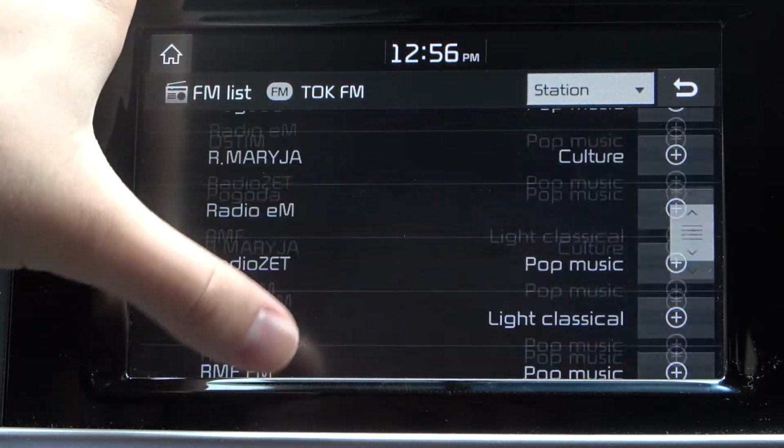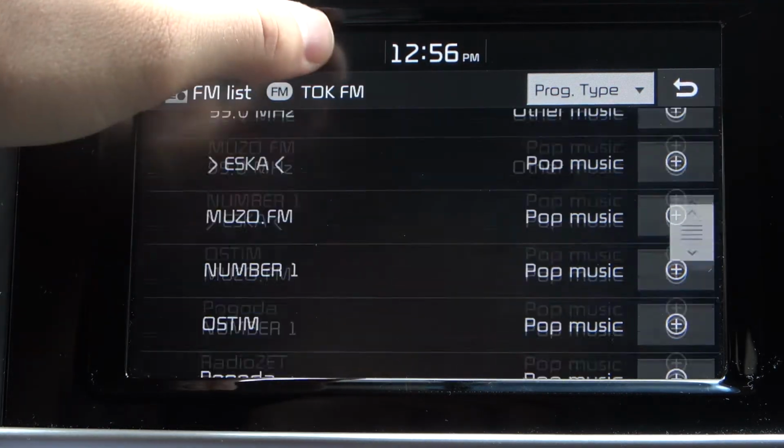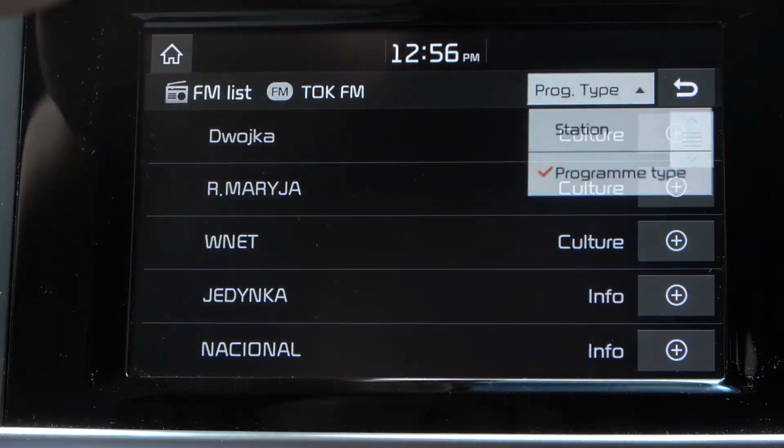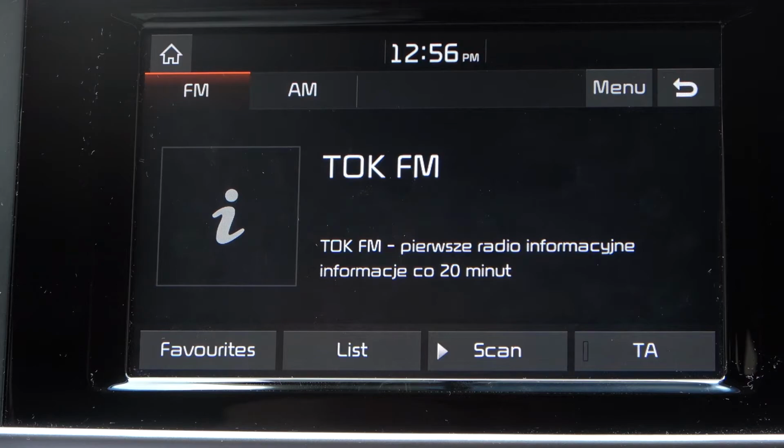So as you can see, it's very simple. Here you can find also the station and the program type. So yeah, you have to decide what you want to get, how you want to display that list, and that's it. It was pretty simple, right?